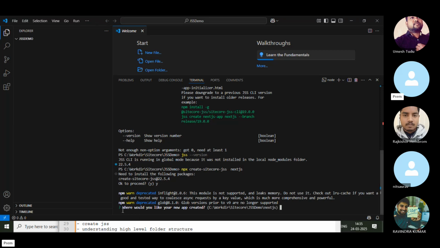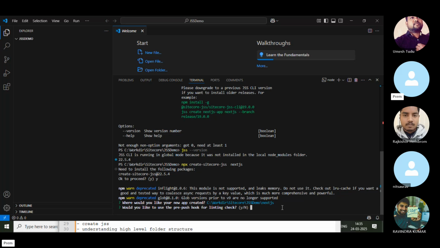The next question is where would you like to store your project? This is the directory where we want to store the project. For now, our project name will be nextjs. That is correct, not an issue. Then it asks, would you like to pre-push? For now, let's say no.